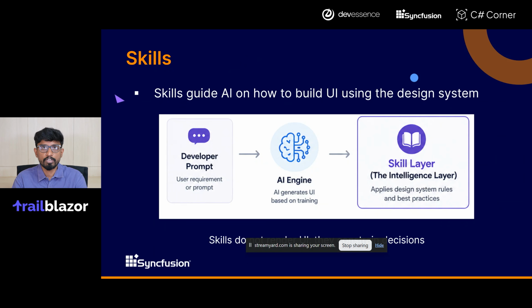A skill is a structured way that guides AI to perform a task. In our context, a skill guides AI to generate UI using the design system guidance and the components that are available. For example, in my application, I want to use a data grid component to display the employee list. A data grid skill can guide the AI to use the correct grid component and provide details on how to use it. So you got the point, right?